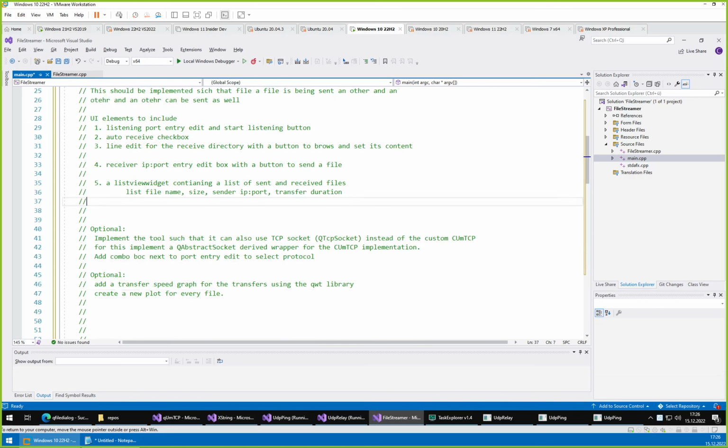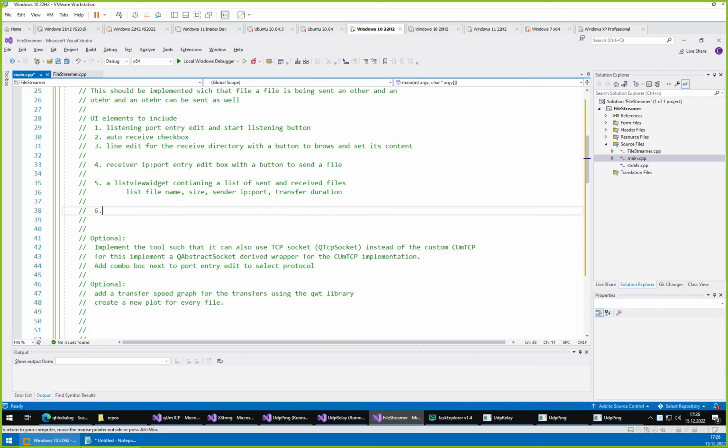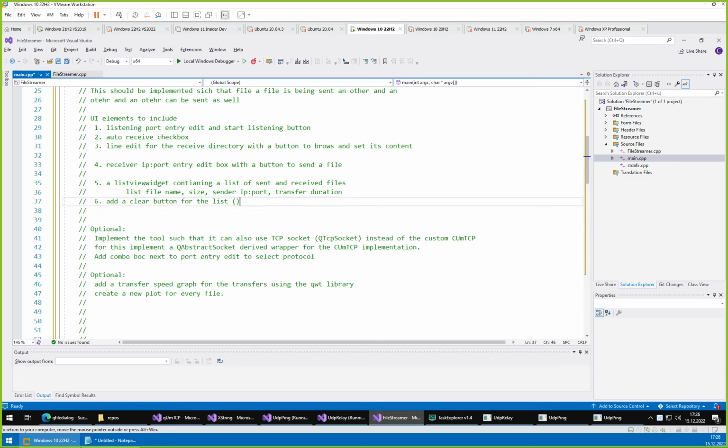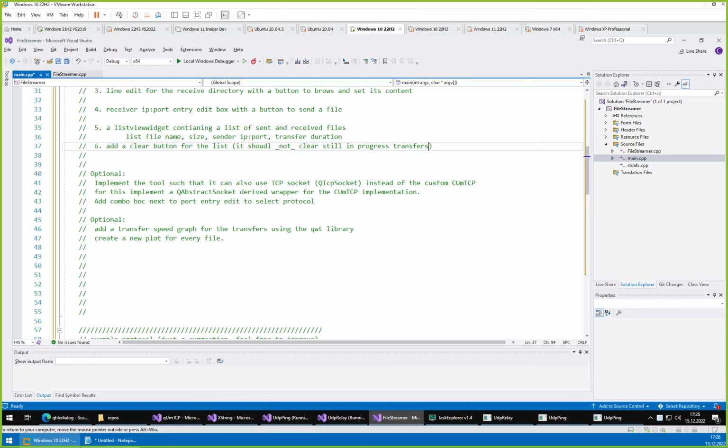And we should add a sixth control element here, a clear button for the list. In brackets, it should not clear transfers that are still in progress. So it should only clean up the files that have already completed sending and receiving. Okay, optional. I guess this is already good enough. So this will be a good exercise in abstract classes. This will be a nice QVT.